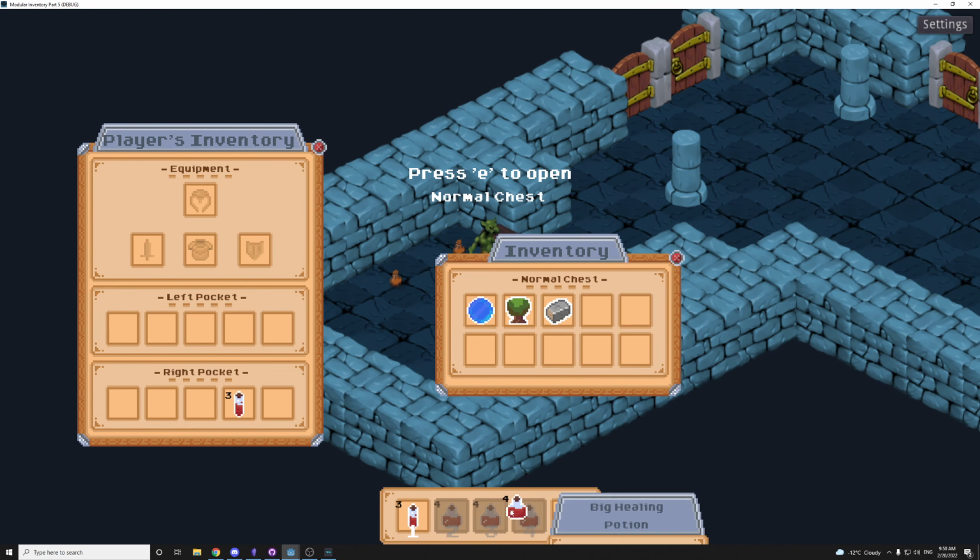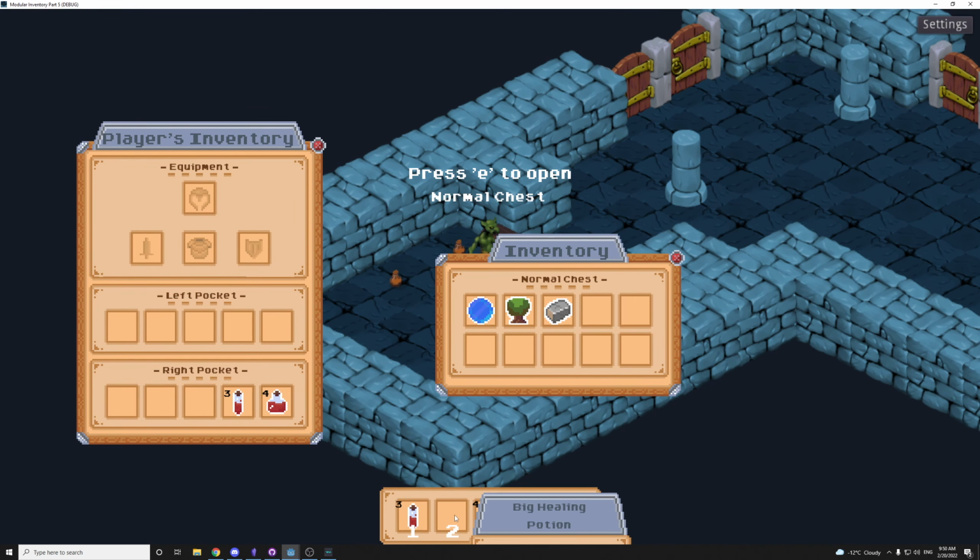I can swap them. I can remove them also. So if I click on it, it will remove it. And then if I press the key, it doesn't work. But that is because I didn't set them in my input mapping.